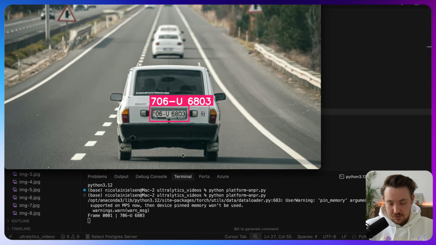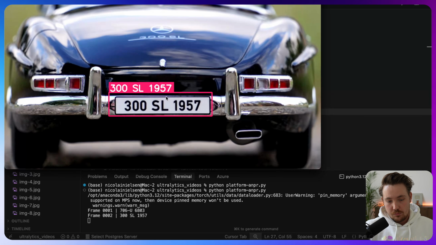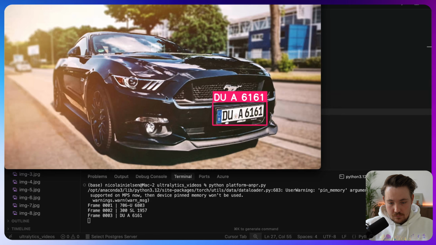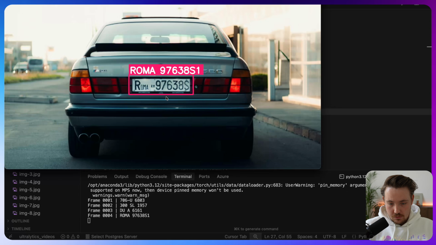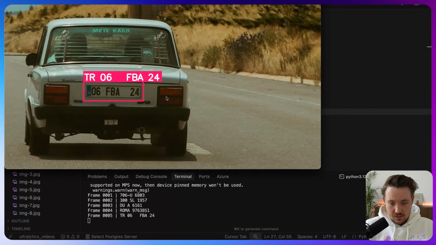There we go. We can see we got a prediction. The OCR scanner here is a bit off. We can see there's no 7. I don't know where it's getting that from. We can hit N on our keyboard and it will go to the next one. So 300 SL 1957. It's good to go. There we go. That's a good one. Here we have Roma, it's also correct. Oh, we've got a one here at the end, which was not correct.